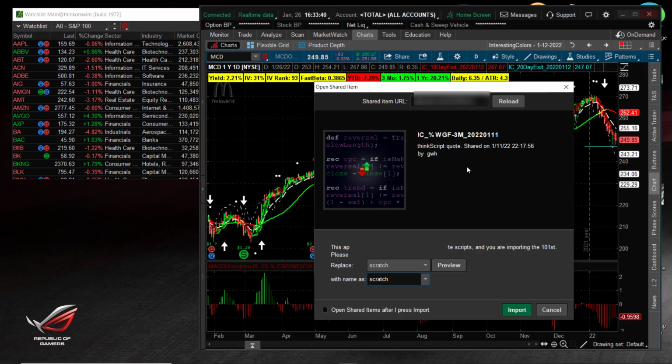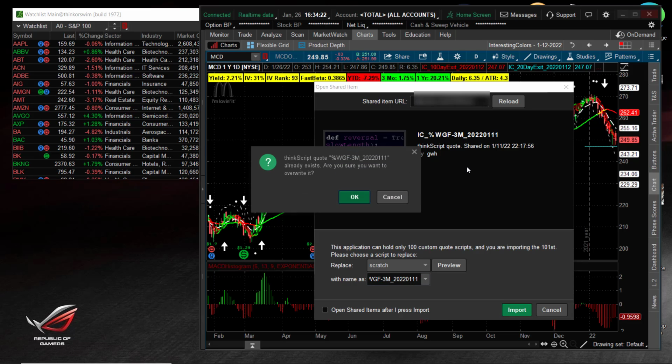So the name that we're going to use is %WGF-3M underscore 2022 0111. So the year it was done, date, month. And that's it. Just hit import. And it says, well, it already exists. That's true, because we're going to overwrite it.